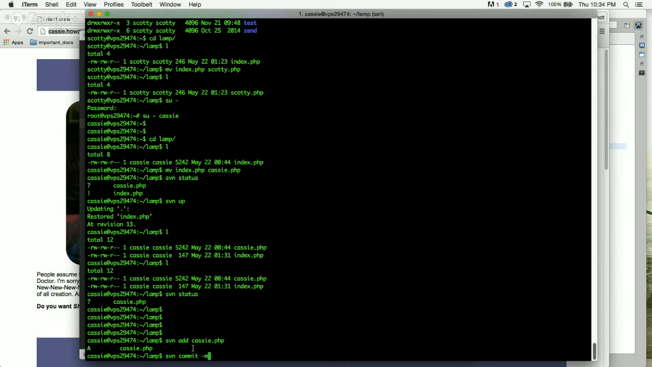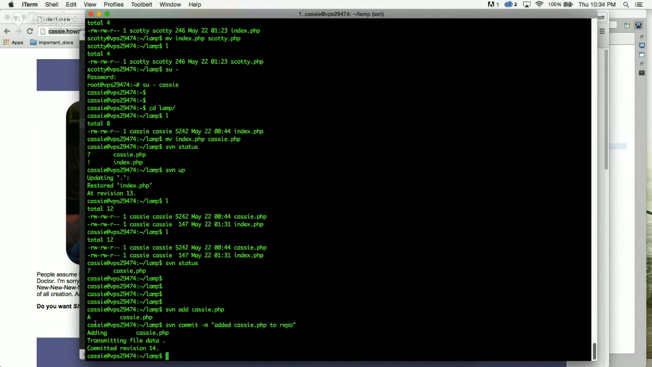Now, before I commit, I'm going to do -m, which stands for message, and in quotes I'm going to write a message: added Cassie. Okay, and then I committed that, and it says I added cassie.php, I transmitted the file to the repo, and I committed revision 14. So I'm currently on revision 14.